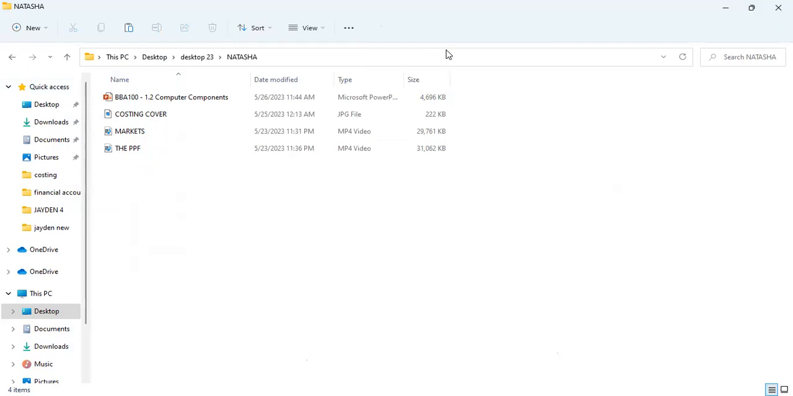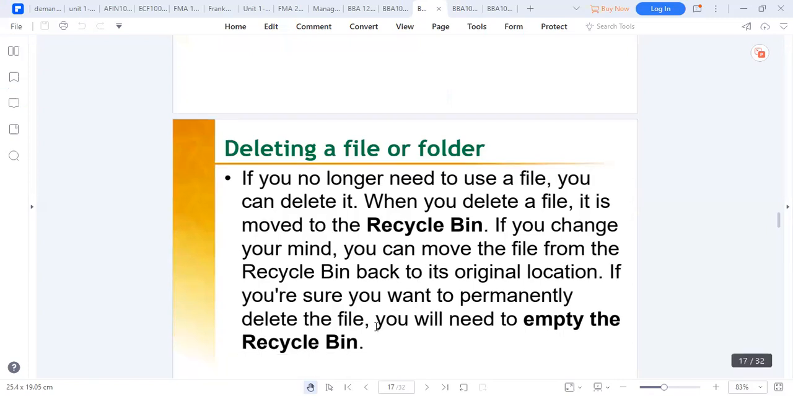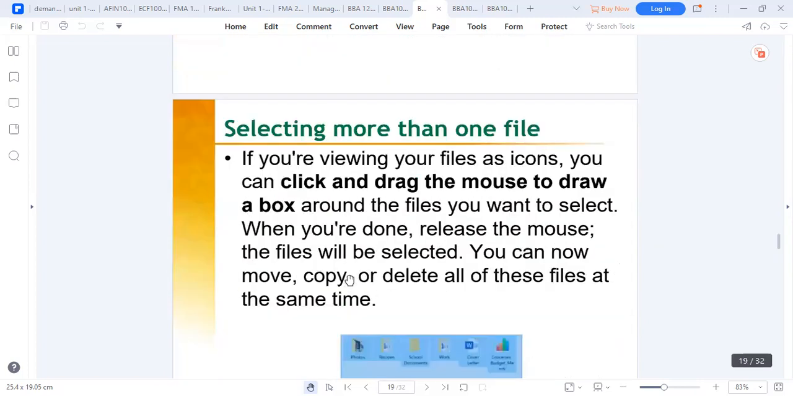Are you following? Yes, I am following. So to go to the recycle bin, if you want to remove it completely, you right click, go to the recycle bin, and empty the recycle bin. It will be out completely, deleting what is in there.